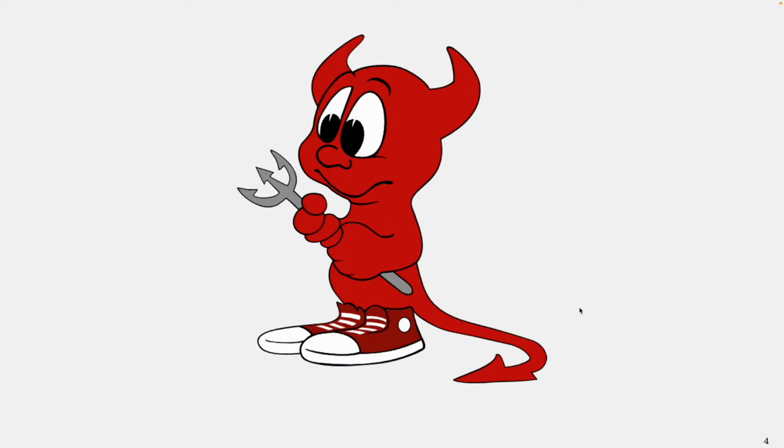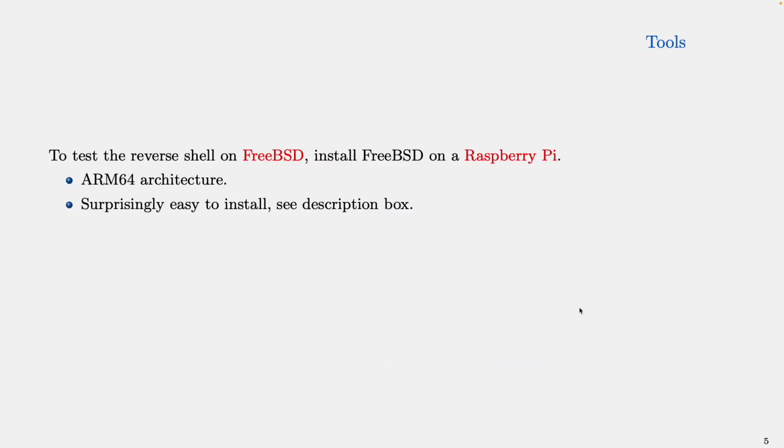Now let's turn to FreeBSD first. To test FreeBSD on an ARM64 architecture, I installed it on a Raspberry Pi. And it's surprisingly easy to do that, and I will not go through the process here, but I will put a link in the description box that you can follow if you want to install it on your own Raspberry Pi.